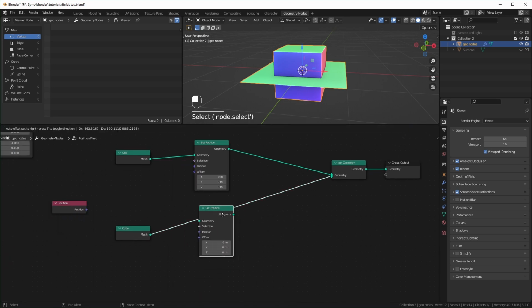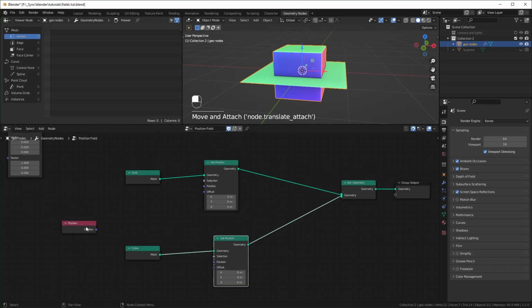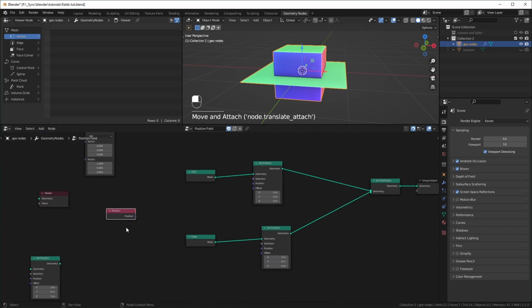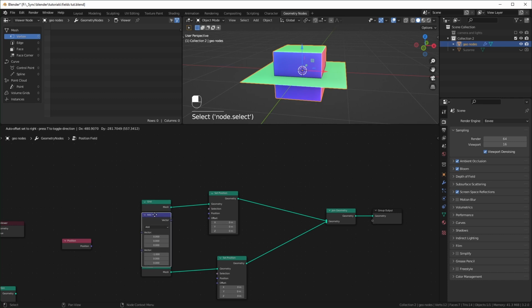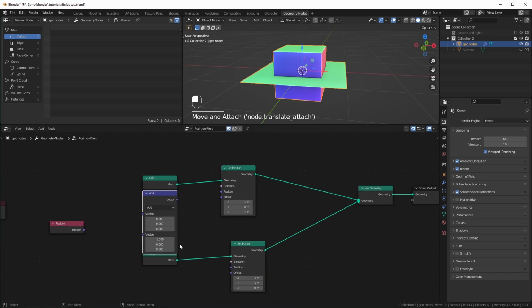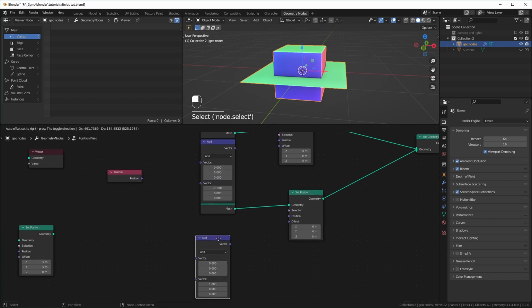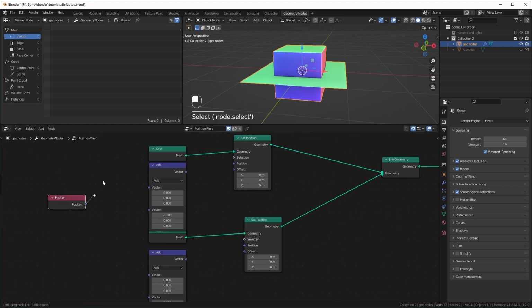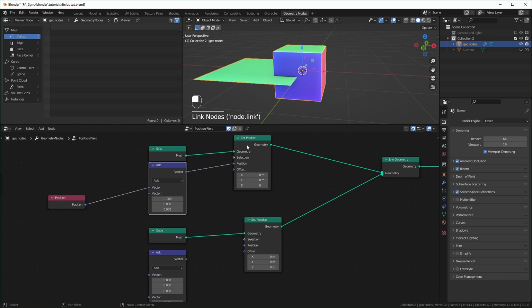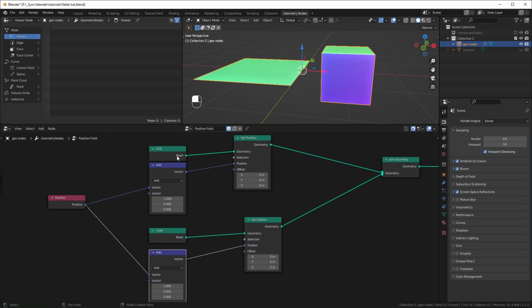You can just drop them in for the cube and for the grid. We're going to need a position node right here. And we also want 2 vector math nodes set to add. So I'll put one right here, and I'll put one right here. Just plug the position in like that, and then plug that into the position of the set position node. And we'll do the same thing for the cube down here. This will basically let us take the position of the grid and the cube and move them around like that.